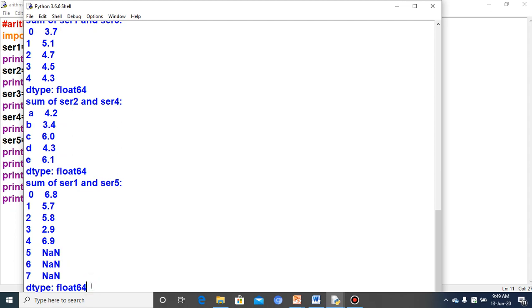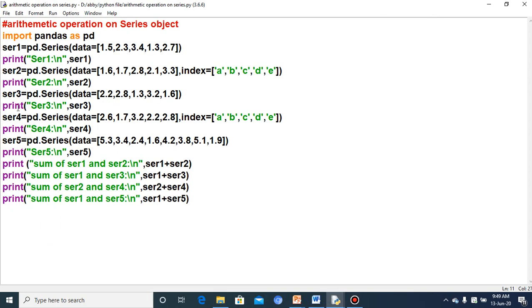Clear? So this is how we use the arithmetic operation. To perform the arithmetic operations, the indexes must match. If the index does not match, then NaN will be returned as an output.